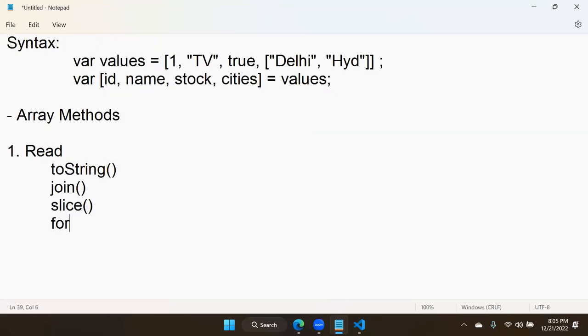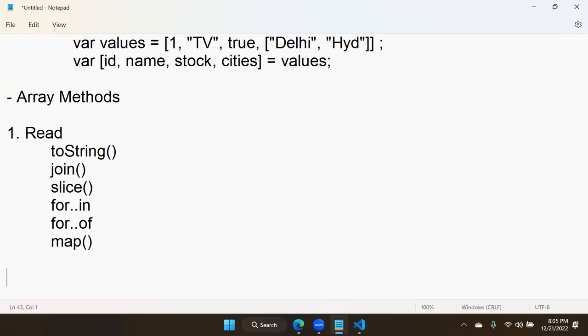We can also use for in and for of. These are called iterators for reading the values. There is a map method also for reading the values. To read the values from an array, these are the options available. We can use toString, join, slice, for in, for of, and map.